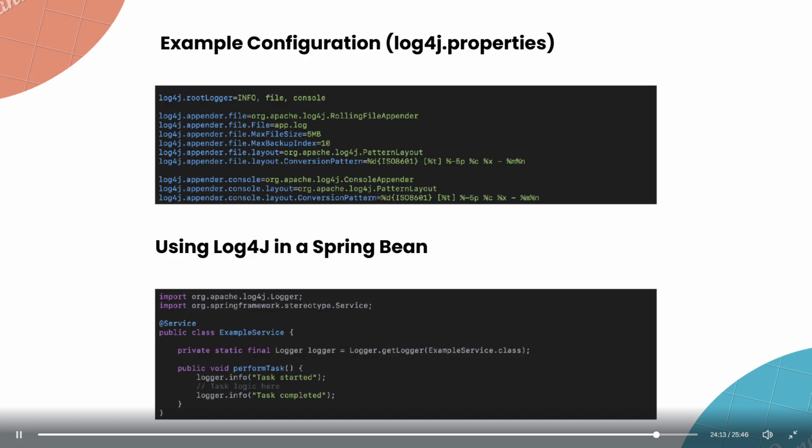Real life flow. The scenario: a user places an order on the e-commerce platform. Behavior: the perform task method is triggered, processing the order. Talking about logs, info, that is, task started when the order begins processing. Task completed when the order is successfully processed.